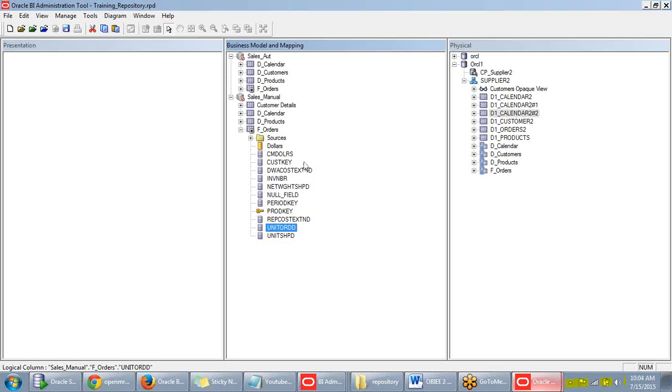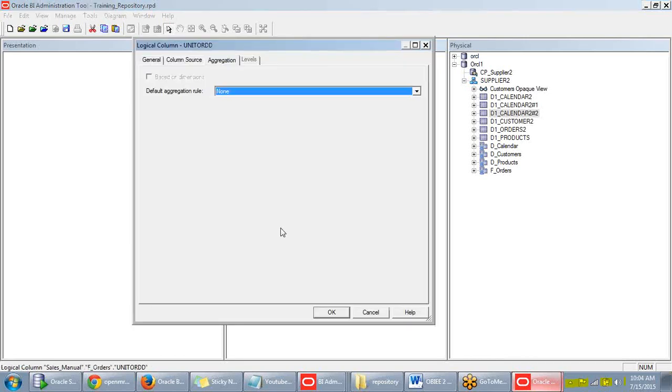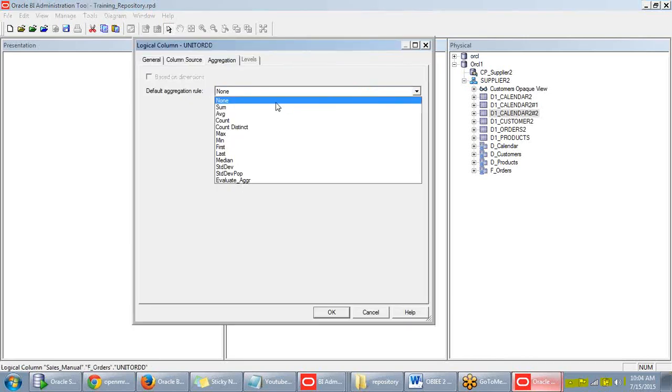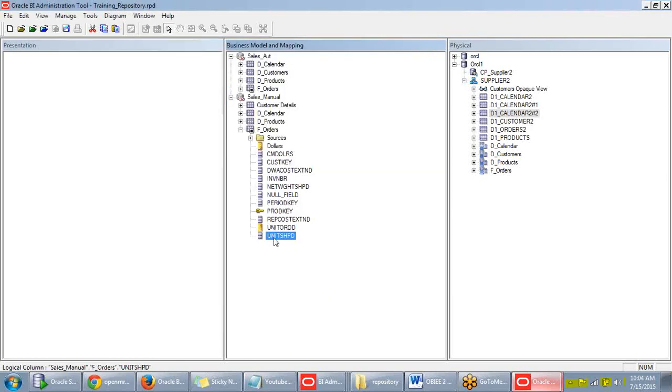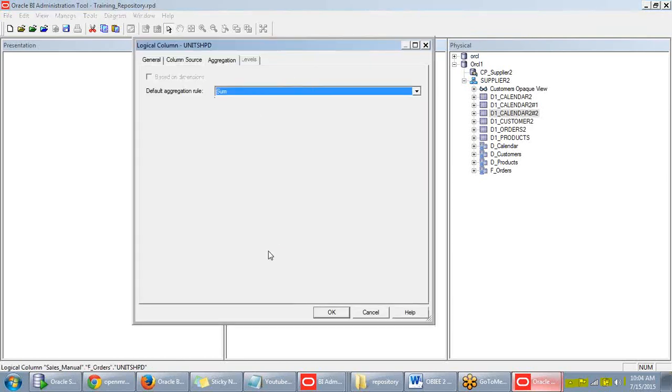Why? Because it's going to kill the performance of our BI server if we use some particular data only in some particular tables. Then we can create calculated columns over here in this BMM layer. Let me show an example with both these tables. Let me define the aggregation first for these two tables, that is sum, and for this as well sum.